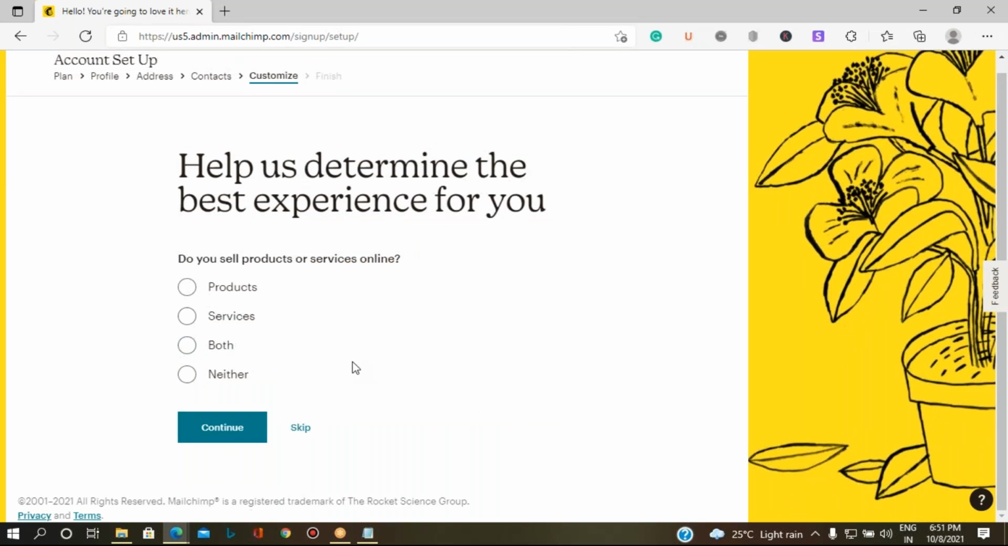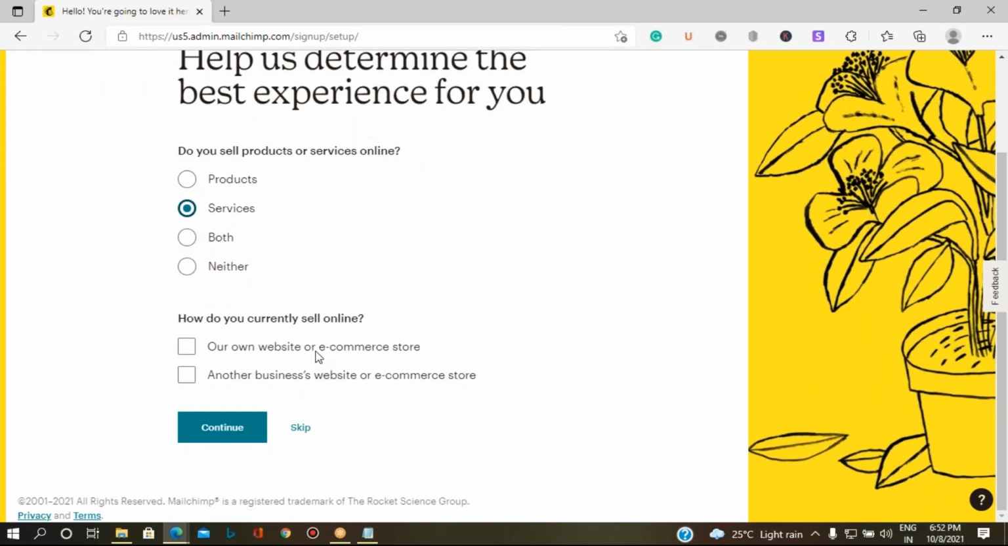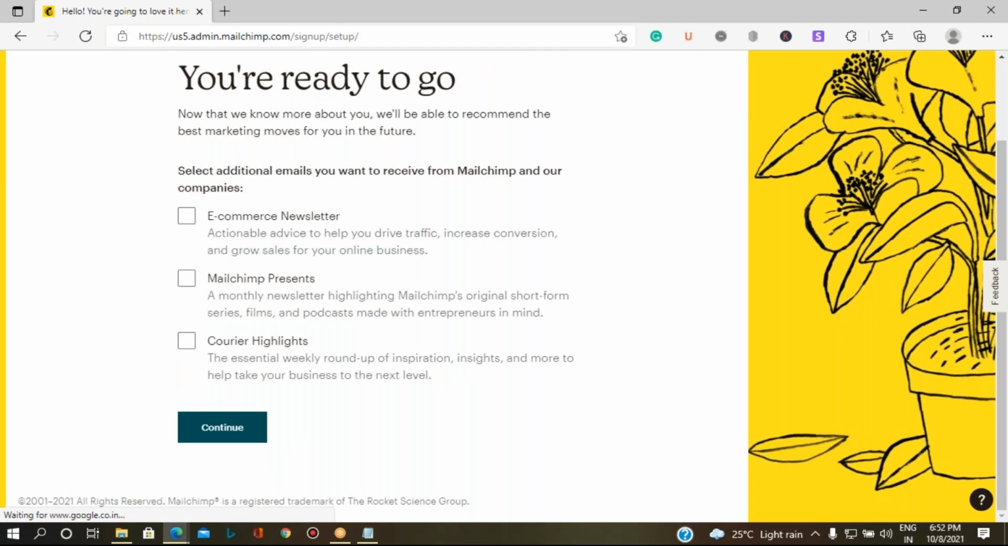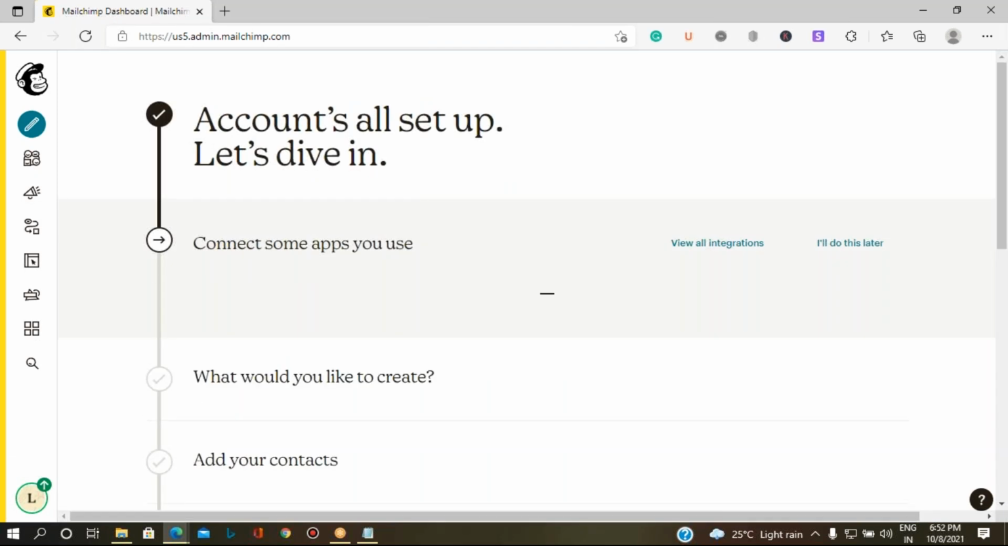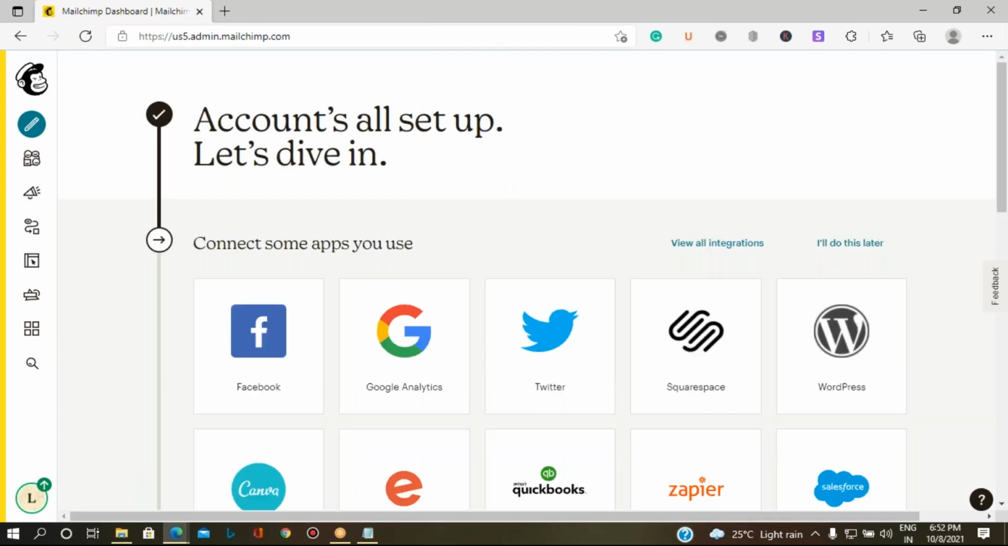Then it is asking, do you sell your products or services or both? So you can select any relevant option. And is it for your own or are you doing it for someone else? So I'm saying it is for my own. Click on continue. Then do you want any updates from MailChimp? So you can select that option and click on continue. I have not selected any option, so I've just selected the continue option directly.